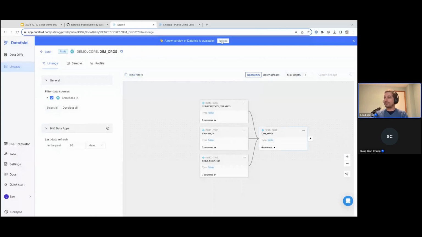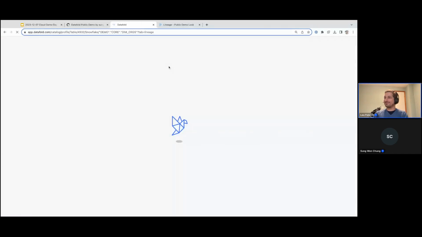A new version of Datafold is ready. Seems like the engineers have built something. Okay, so I'll let this reload.